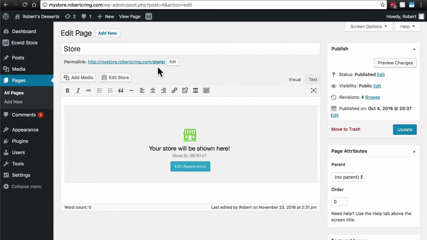But for now, if we want to edit the path to our store, just as you can with any other page on your WordPress site, up here where it says permalink near the top of the page, if you just click edit, then you can change the path right here. But we're going to keep store because that works just fine.